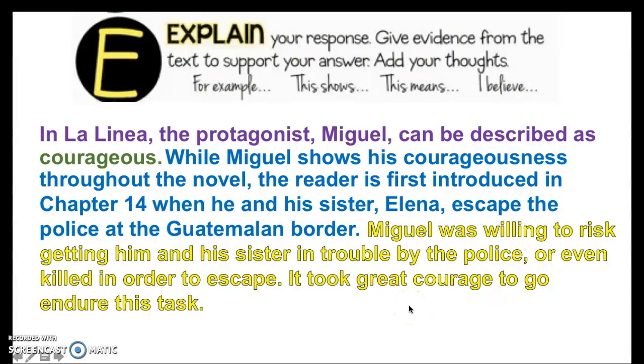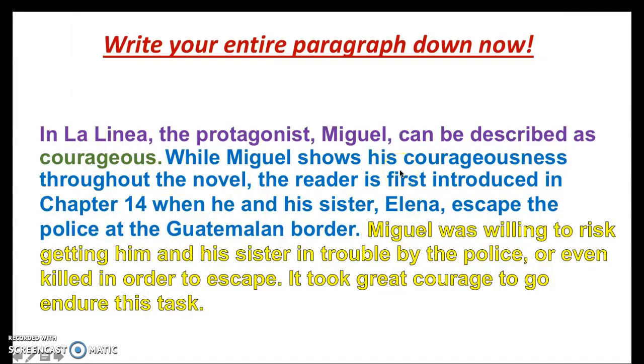So let's go over all of this again. What I want you to do now is write your entire paragraph down, each step. We've gone through each individual step, R, A, C, E. Now I want you to copy the whole paragraph down as one big answer. Okay. In La Línea, the protagonist Miguel can be described as courageous.